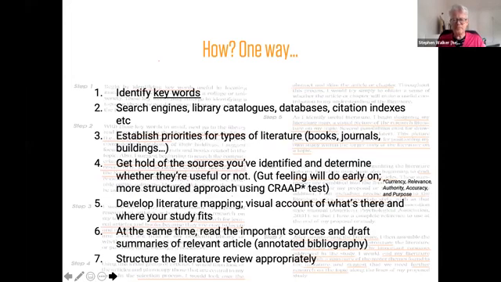ways of understanding and linking together, or connecting, the material that you've got, and I'll show you some practical techniques for doing that in one of the later sections this morning. And that then leads you to ways in which you can structure the literature review that's appropriate for your dissertation.